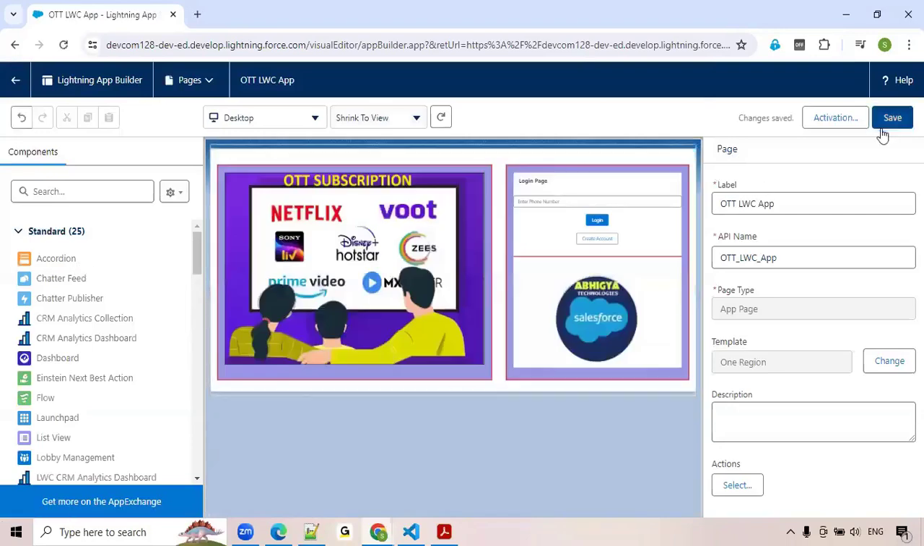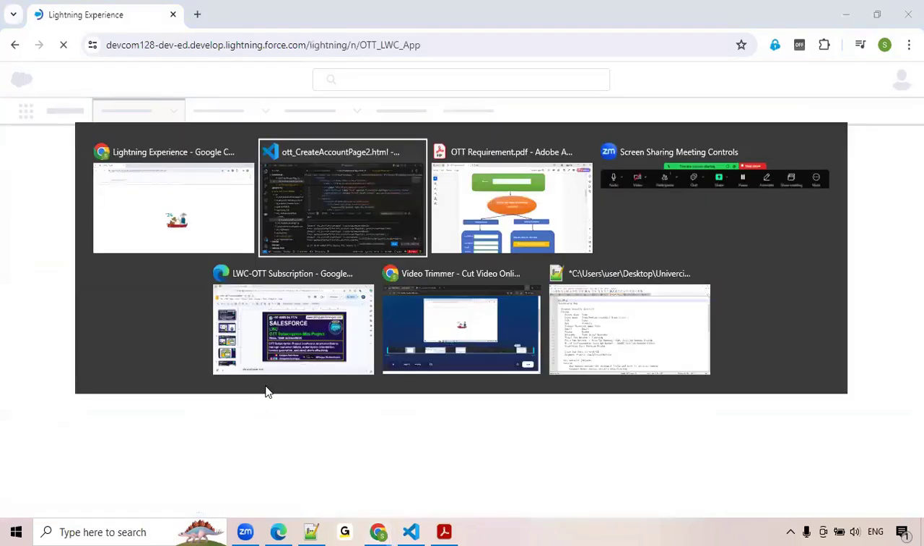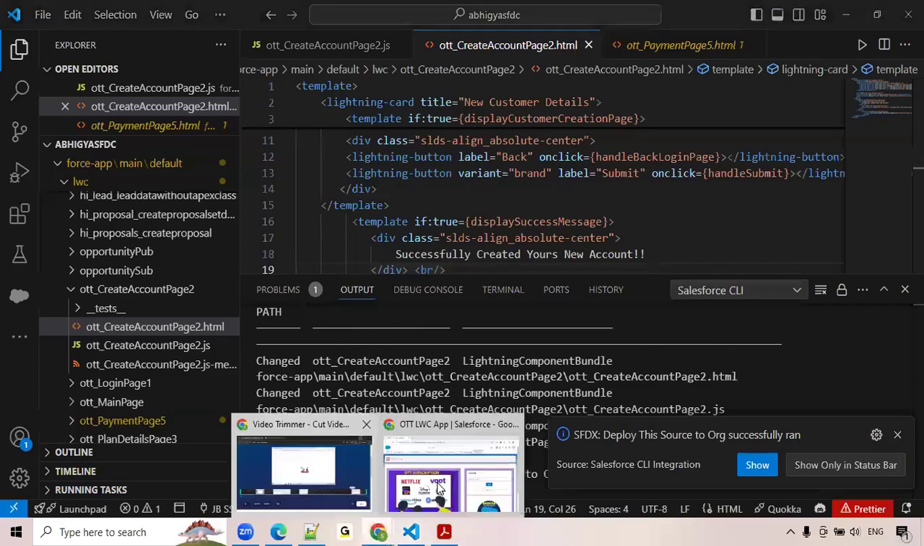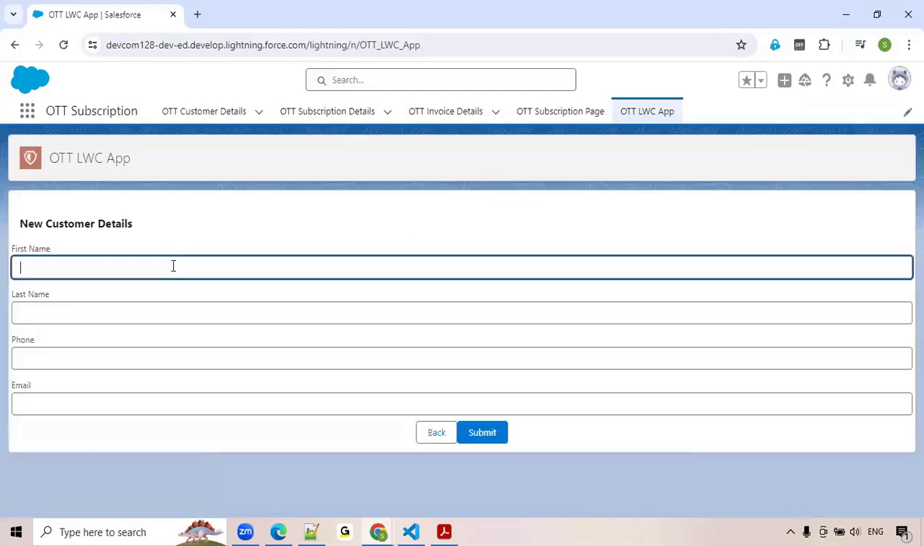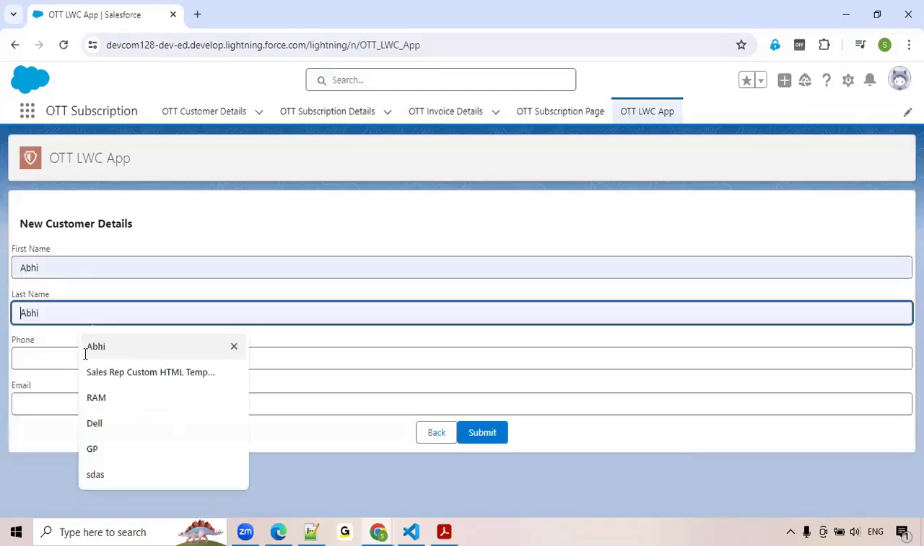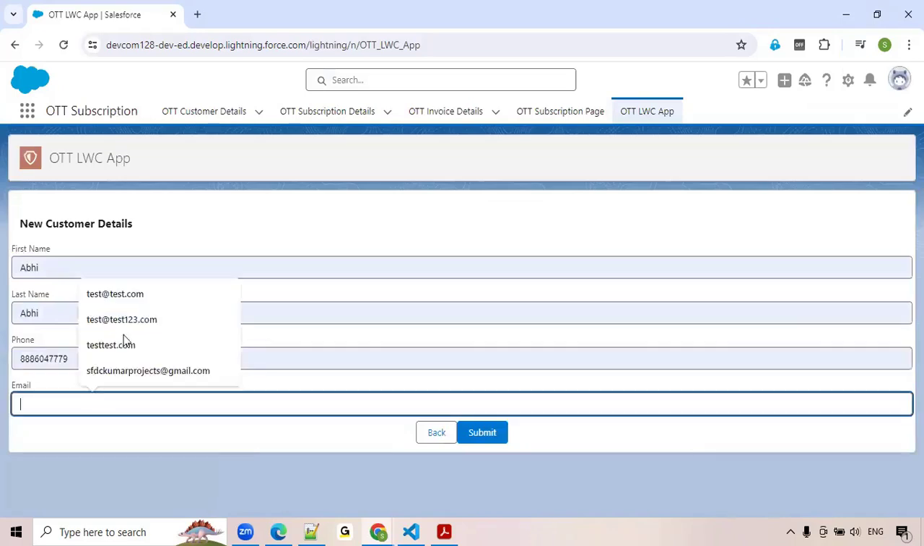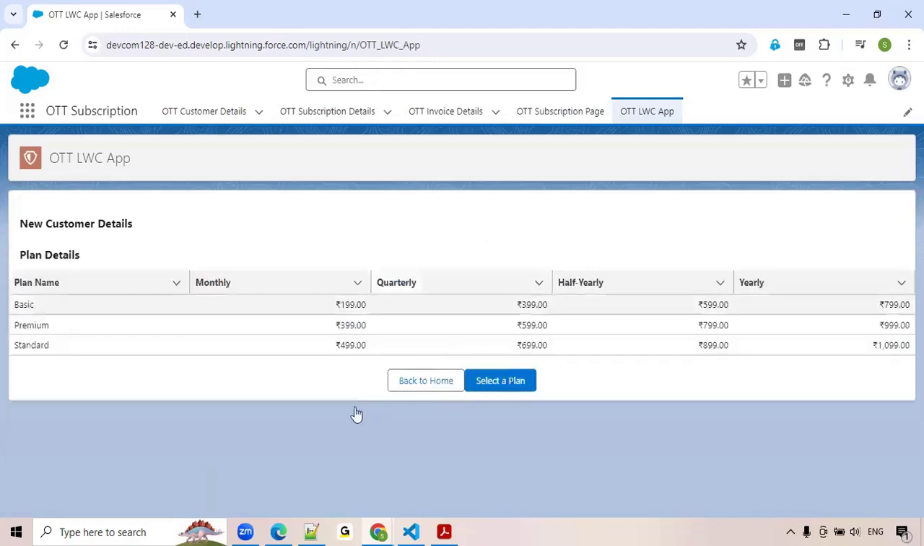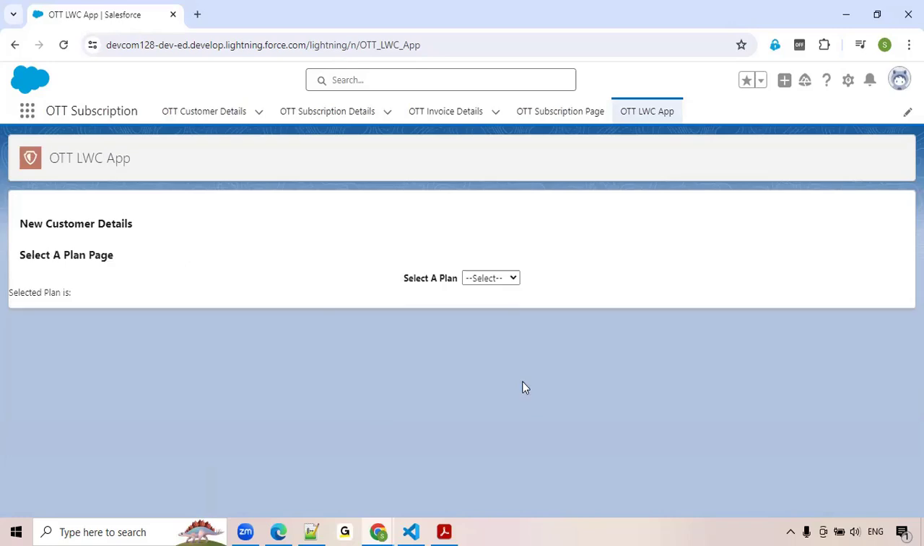So save. Back to the page. Sorry. Let's create. Yeah, now it's working fine. It is displayed on a new line. Once we click on get plan details, it redirects to this page, and we can select the plan. This is the normal scenario.